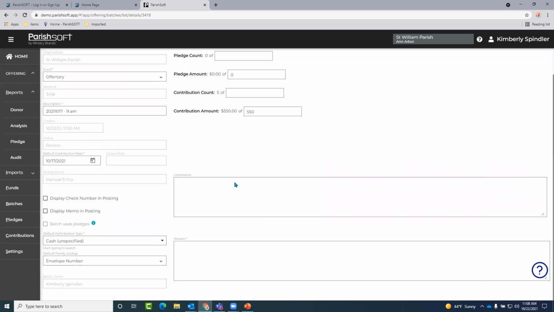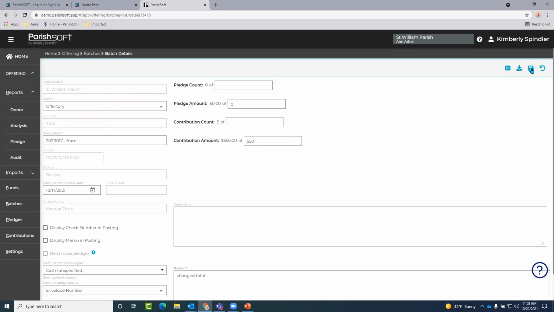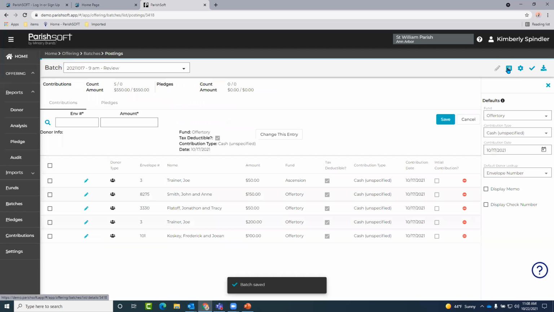I have to put in a reason. And then I can save it. So now once I do that and go back to my postings, I now have my little check mark that I can close this batch. Okay. I also want to show you how you can change contributions in this open batch.